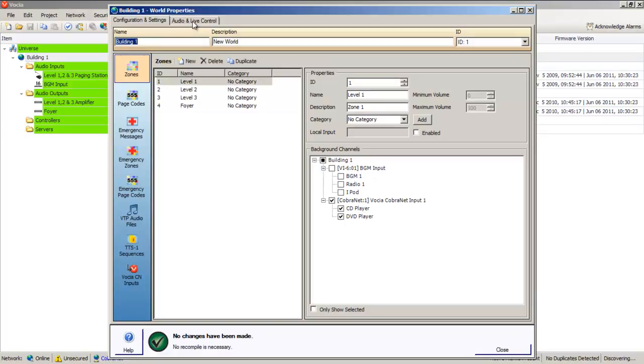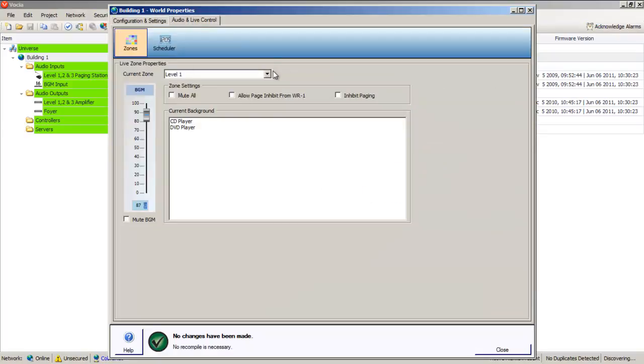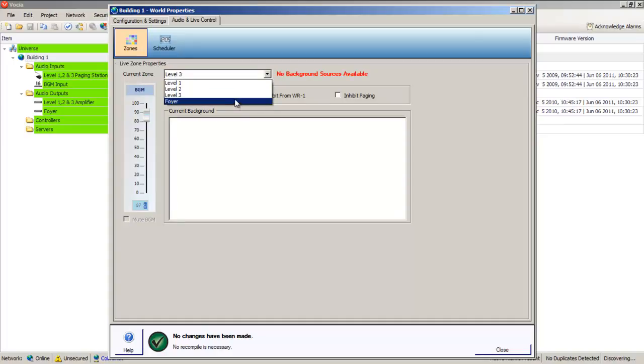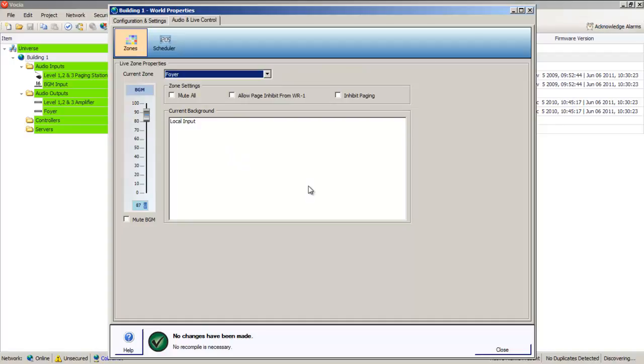We can make these adjustments in the World Properties Audio and Live Control tab. As you can see here, the zones we assigned in the World Properties are now available in the Control Zone selection. As you can see for the Vocia, the local input is available.